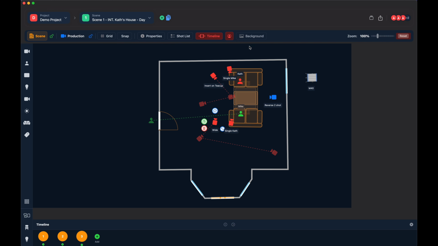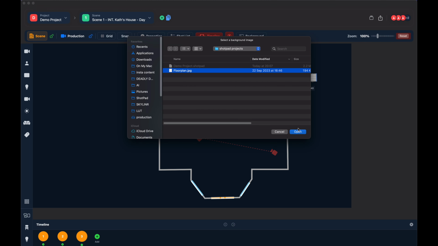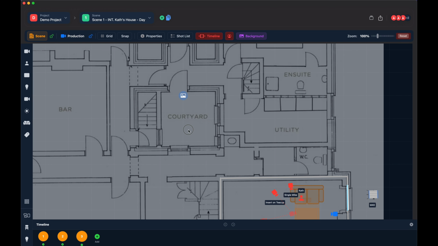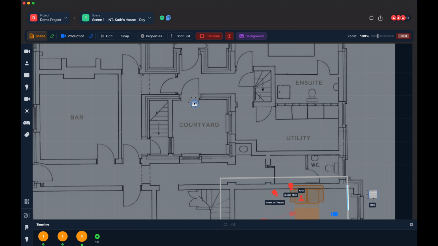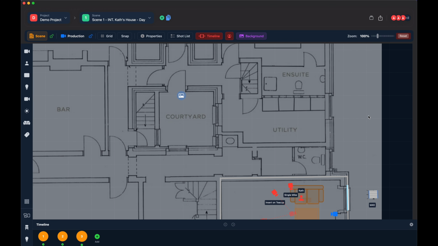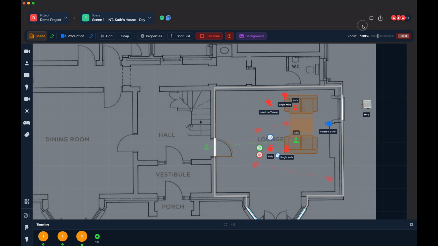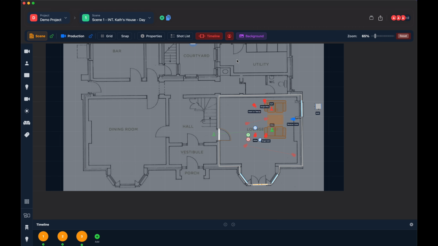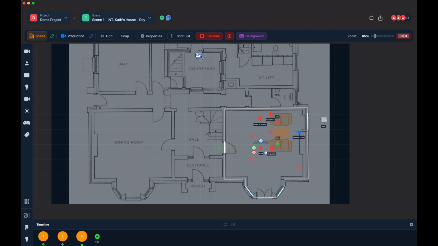So I go to upload background, and then we could select our floor plan, and that will come in the background. And then we can edit the position, and that gives us a little handle right in the center of the image. So we have to go and find that, and then we could just move that in until it's lined up with our scene. Obviously, I did this the other way around in the beginning.